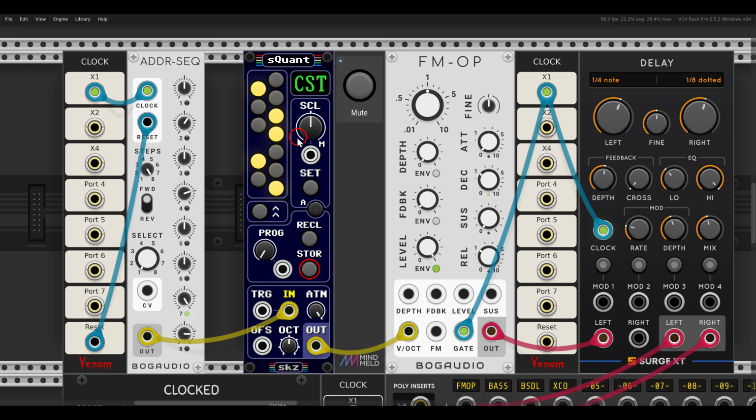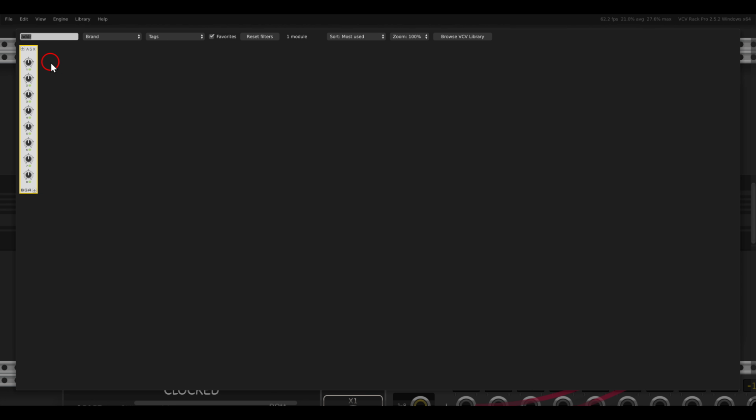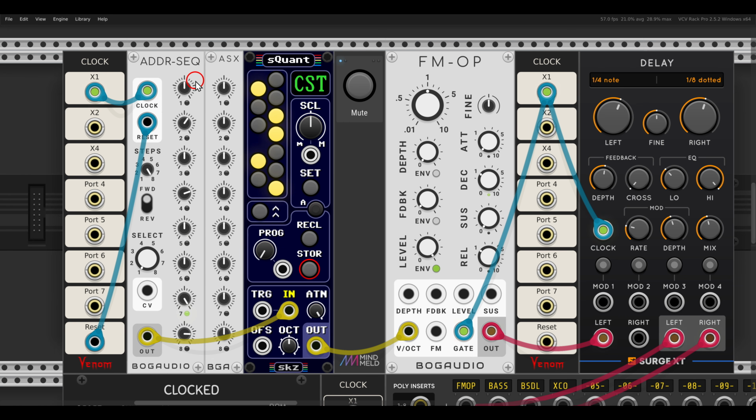with the expander. There is the ASX module, which is the expander for the ADDR sequencer, and it will add 8 more steps. So now instead of 8 steps, we have 16. But of course, we can have also everything in between. So in this case, I will go with 10 steps, change the steps here, the values. So now again, instead of 8 steps, we have 10 steps thanks to the expander.